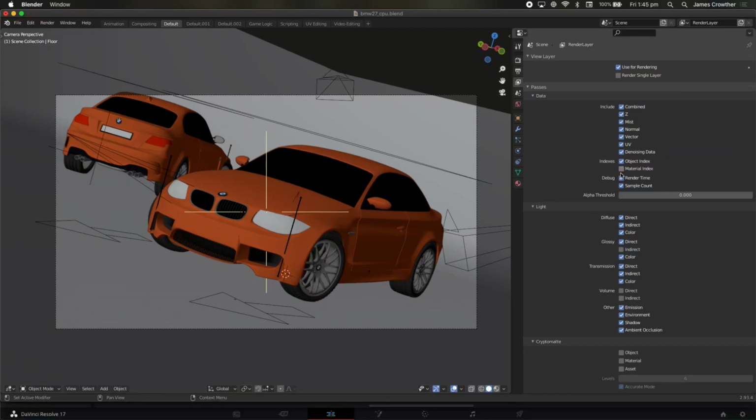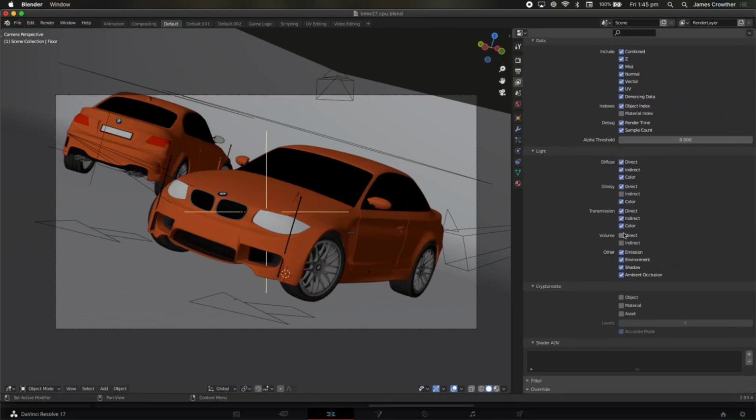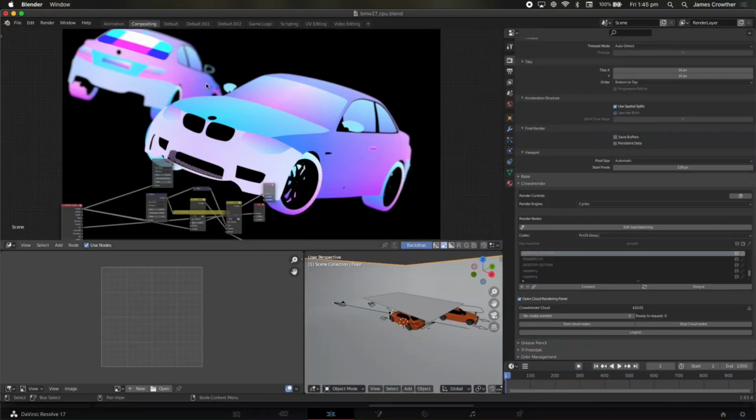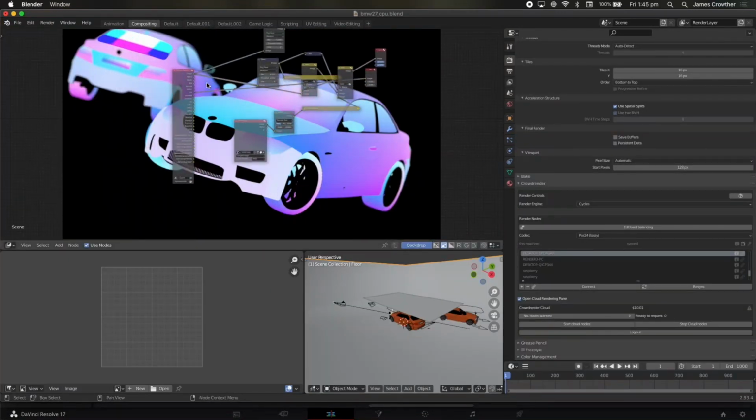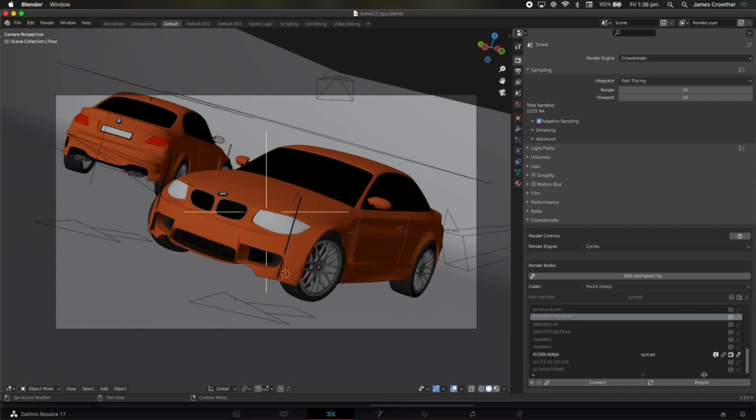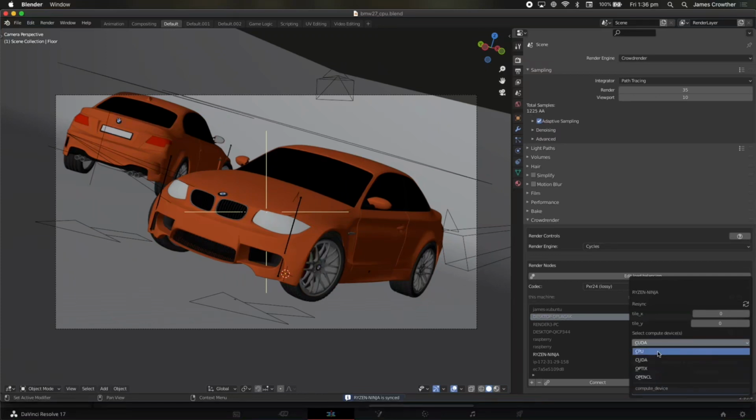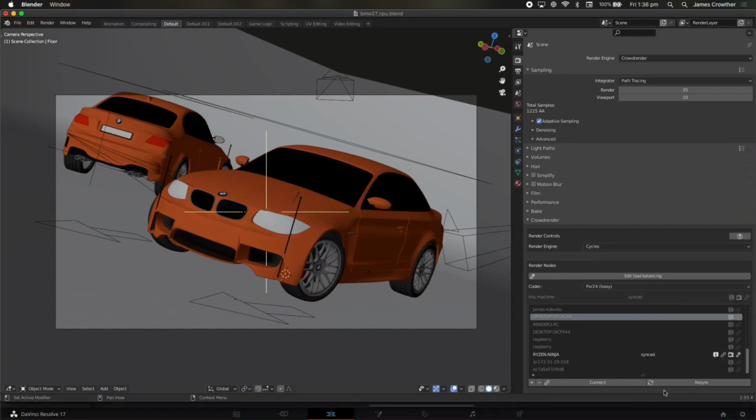Now you can also select all of the render passes. Since about, I think, at least 0.3.1, we've supported pretty much every single render pass there is, so you can do that. If you make a change, you can press resync. That will refresh the blend file on all of your nodes. It's usually a good thing to do if you've changed something. Okay, so I'm going to select OptiX and just use the GPU, and we're going to do a render.